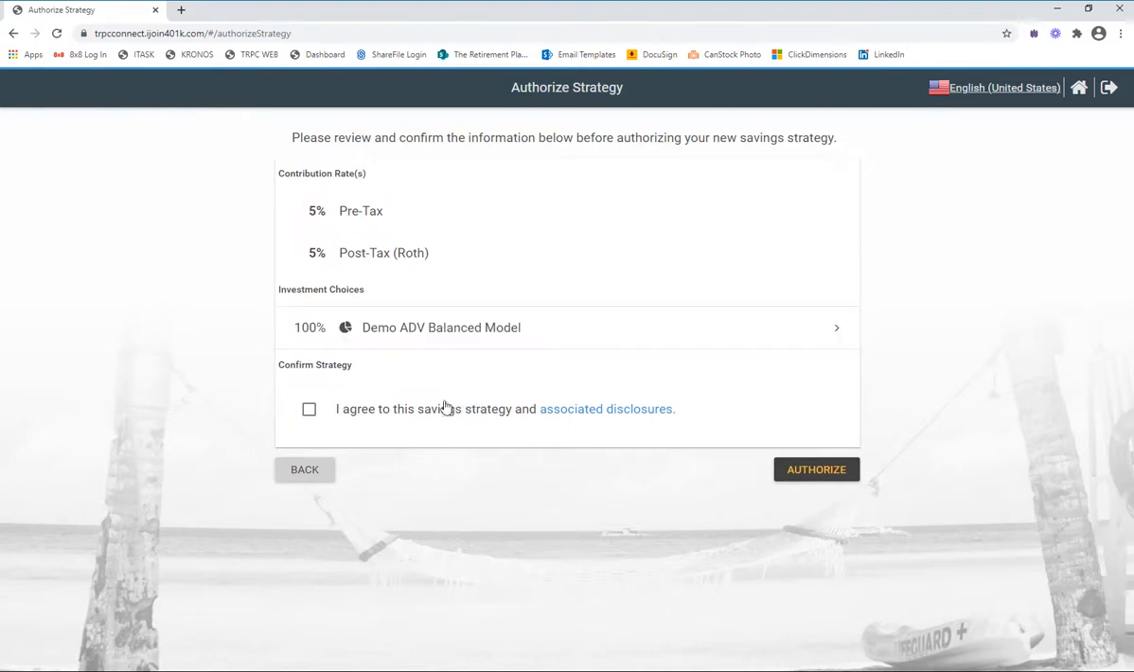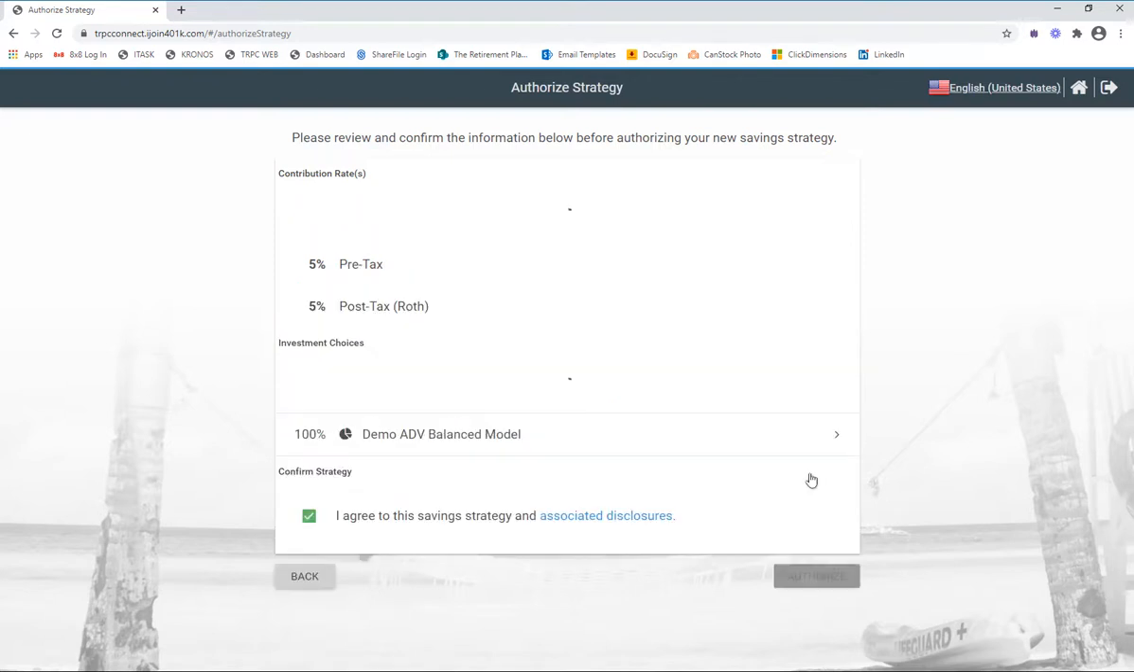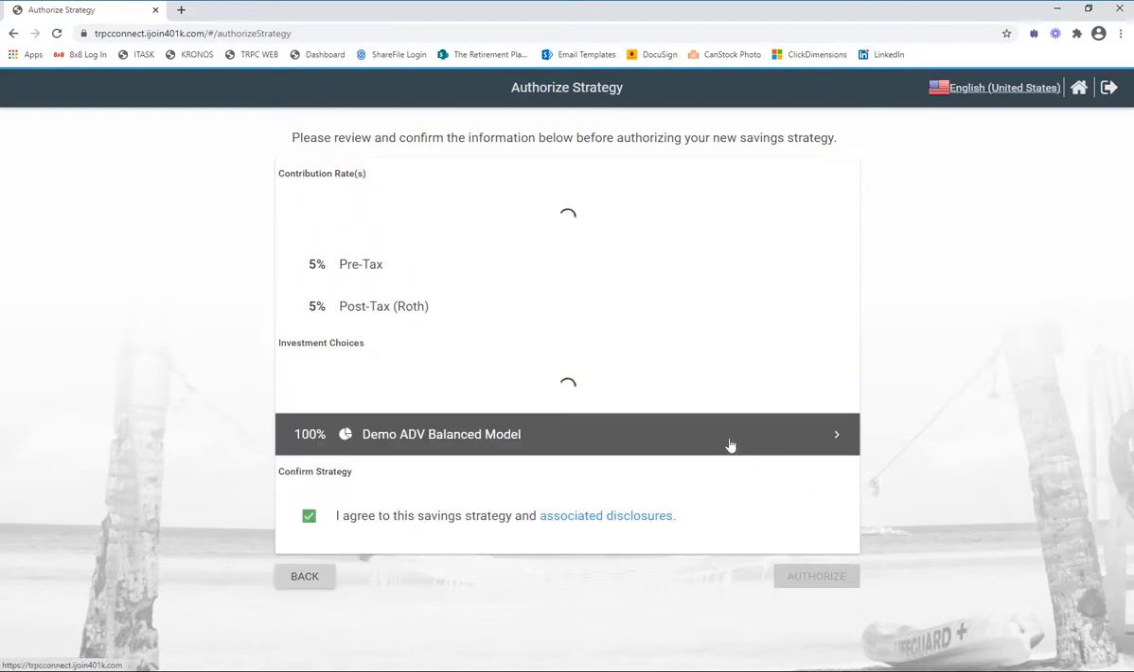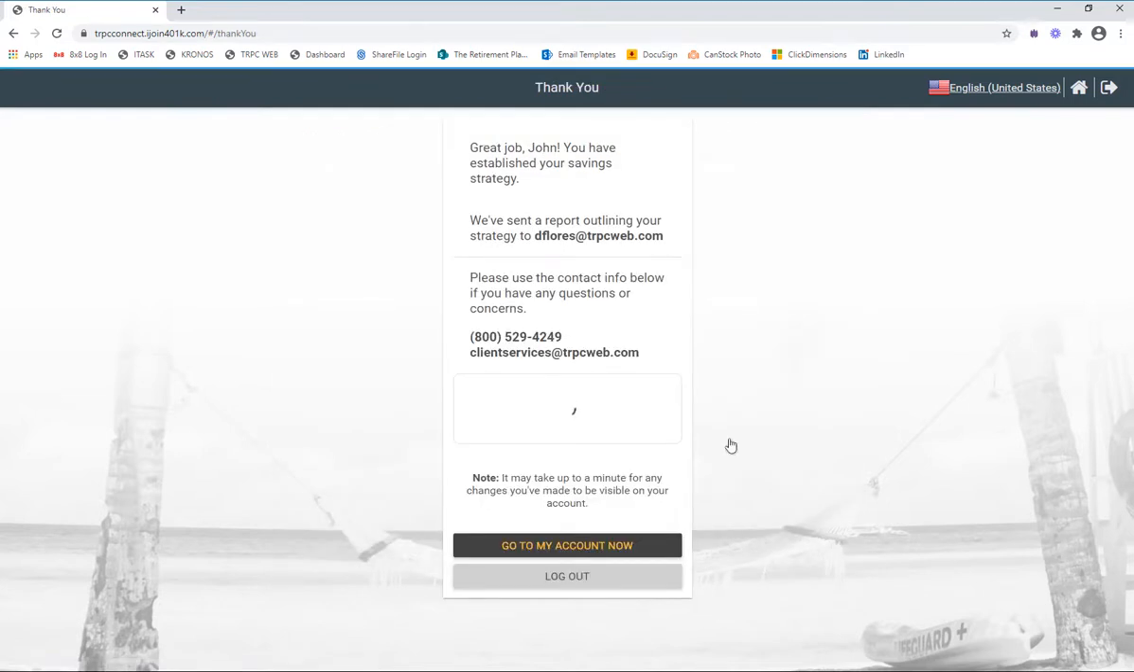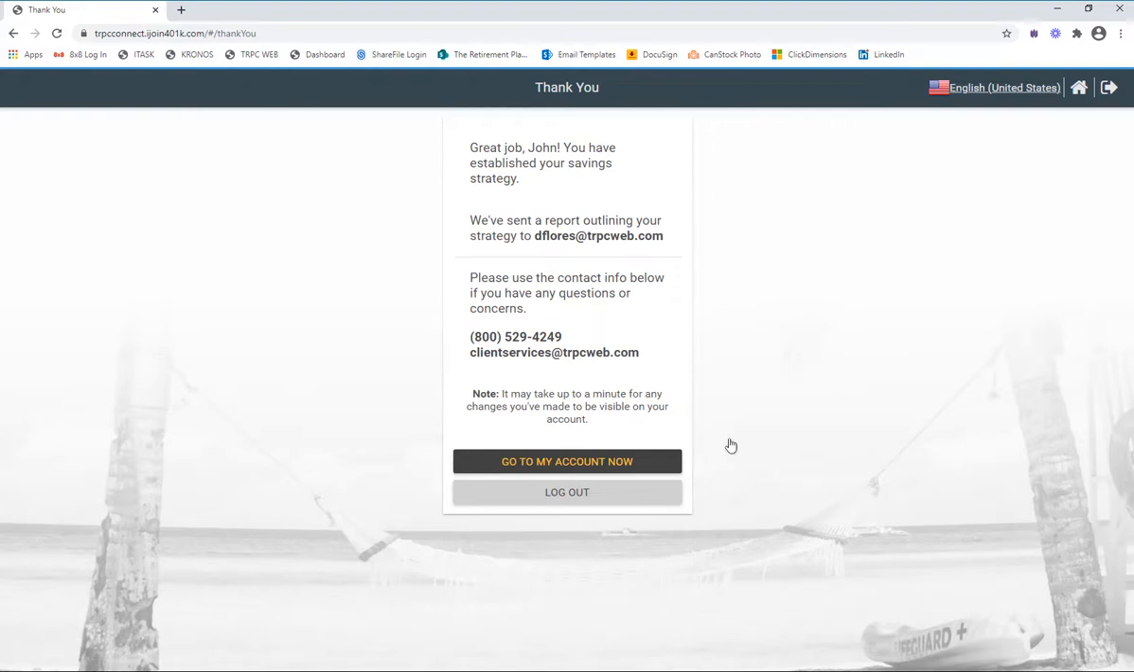Here you will authorize your enrollment. After you authorize your enrollment selections, you can go to the home page of the user site by clicking on Go to My Account Now.